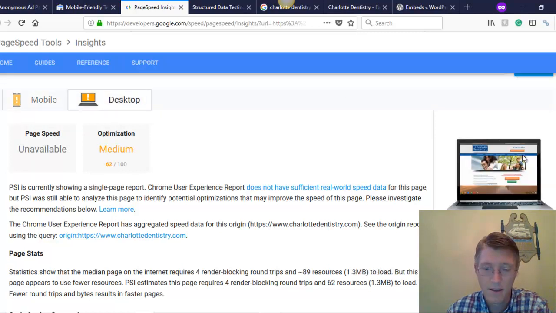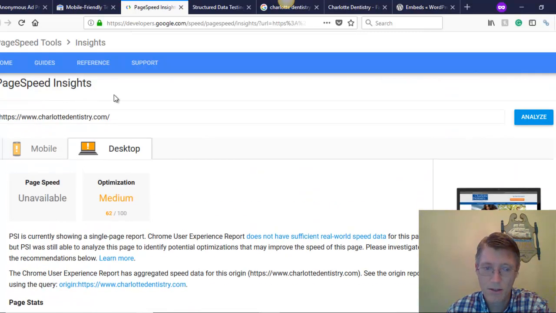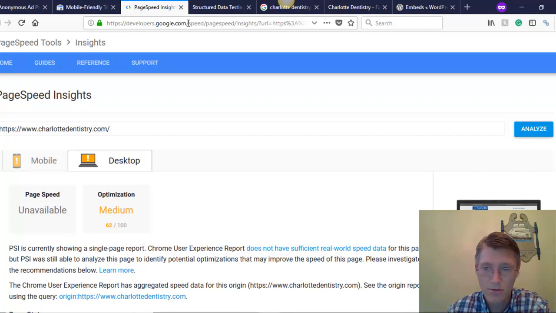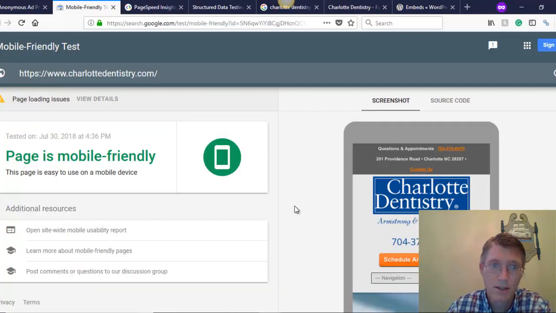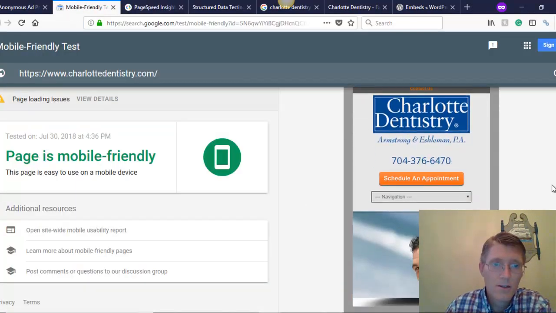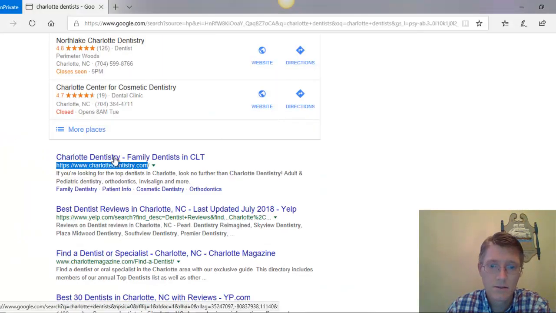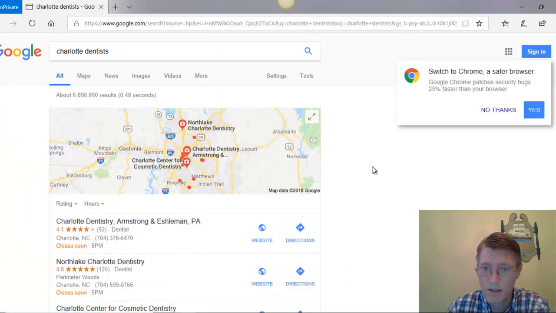Very important, useful tool. Okay, so these guys are mobile friendly, and you would expect that, right? They're the number one search result for Charlotte dentist. That gets a lot of searches. It's valuable to be right there. And Google's basically not going to put anyone at the top that's not mobile friendly. For the vast majority of searches, you have to be mobile friendly.